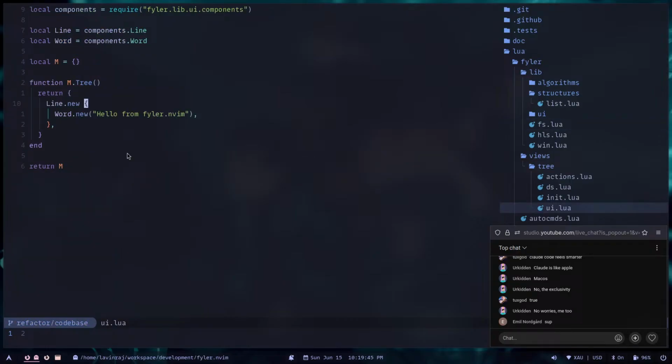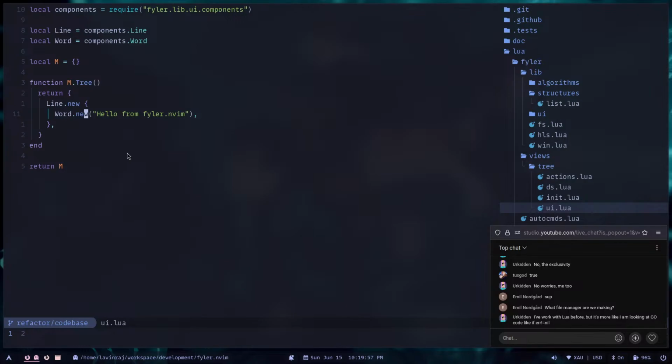So let's go here and let's just, what file manager are we making? We're just making an improved version of oil.nvim. If you know about what oil.nvim does, you probably can understand what we are making. We are just making oil.nvim, but we can support this kind of a tree structure view.